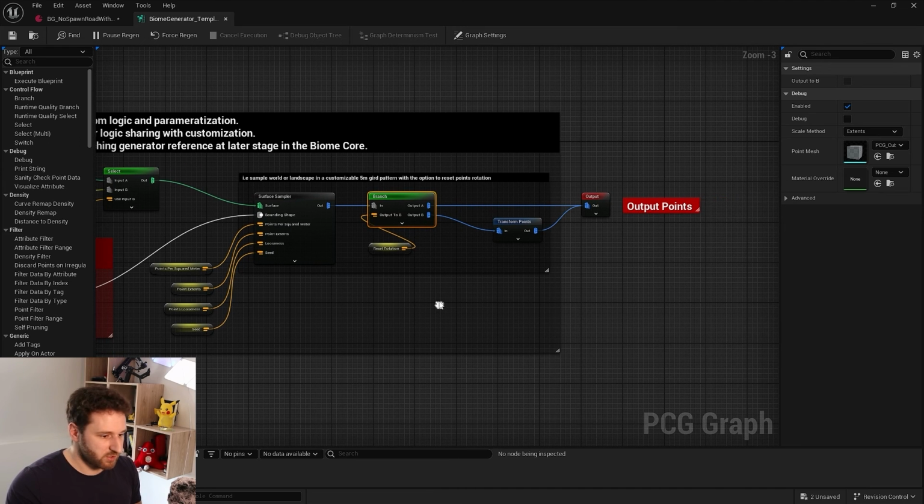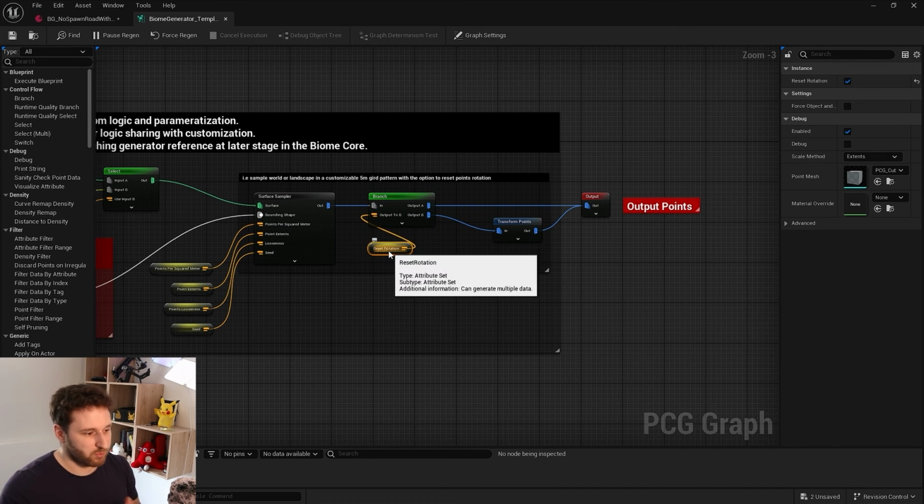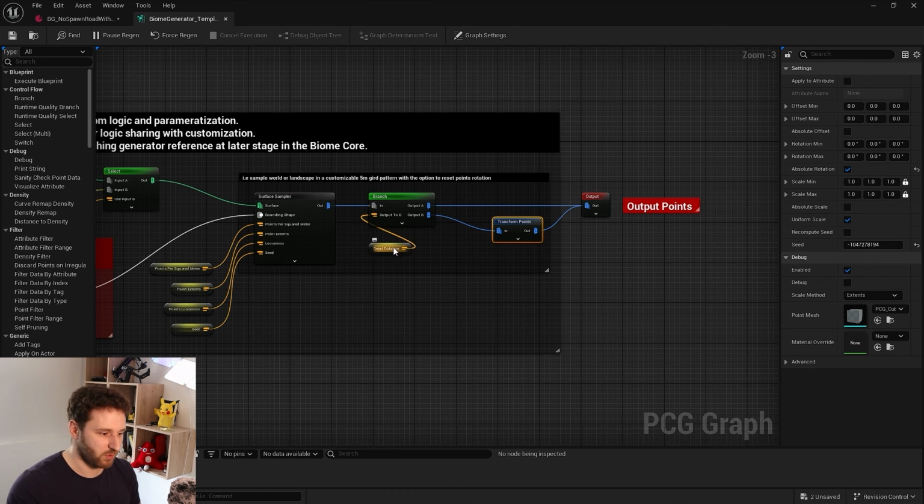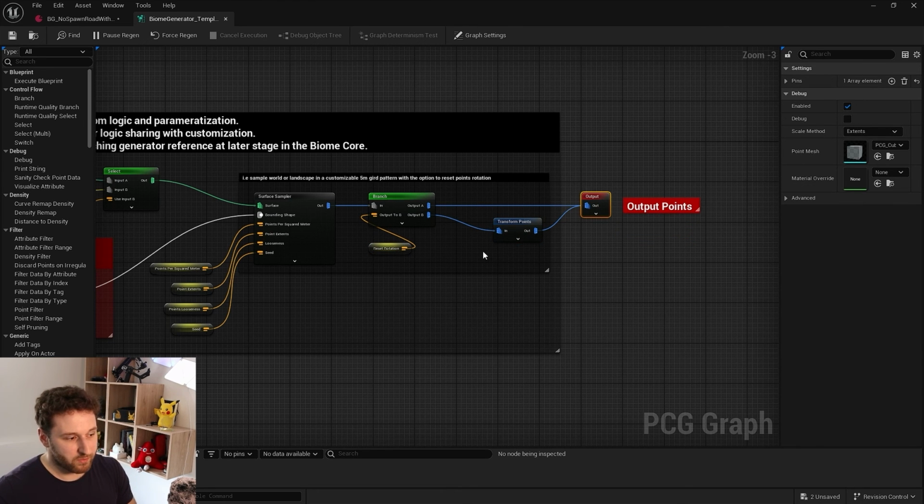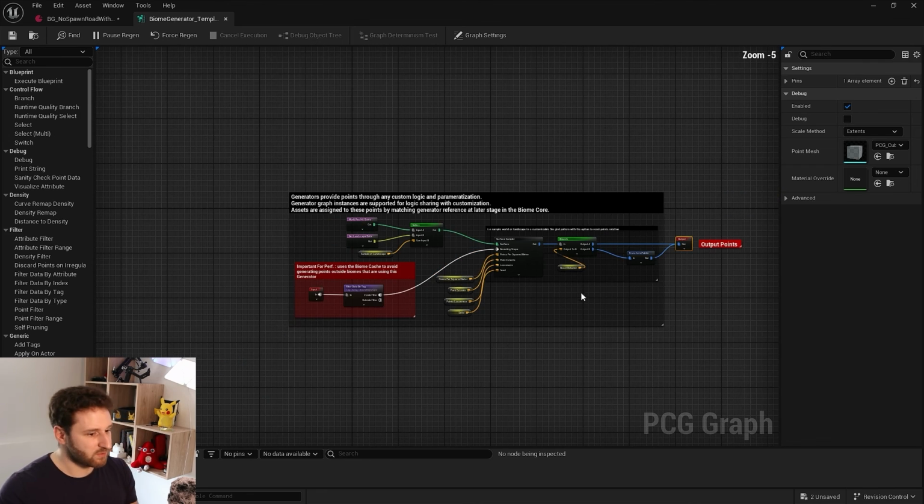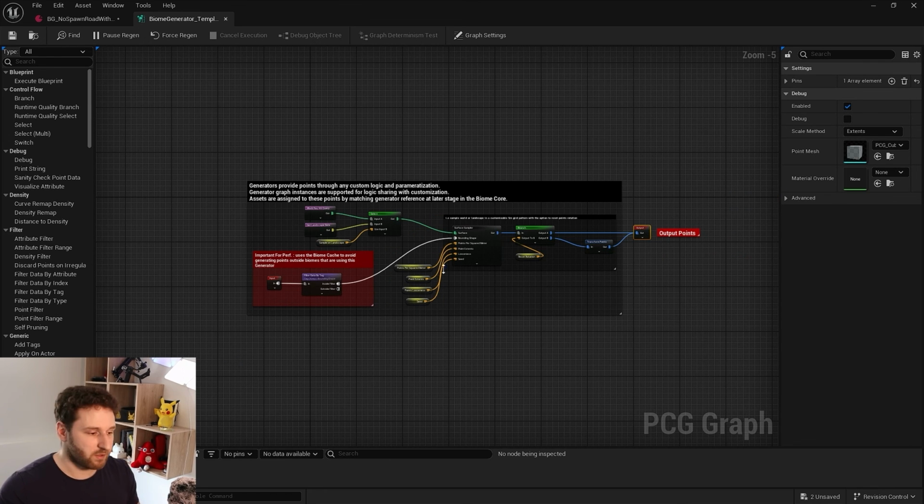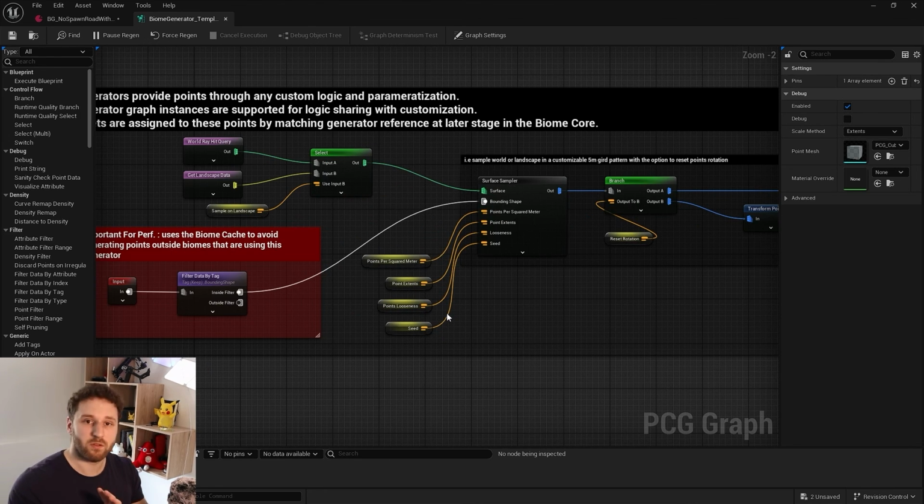And then there is a branch. If we said that we want to reset the rotation, then it's gonna do a transform point with the reset rotation. And we have some points. That's very cool. A very basic generator with some parameters that you can use in the instance, in the PCG instance. I will show you.